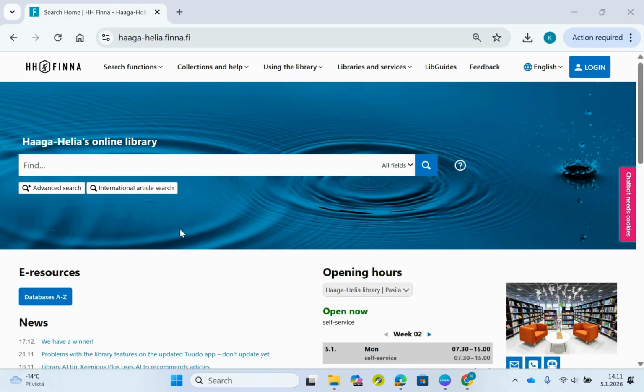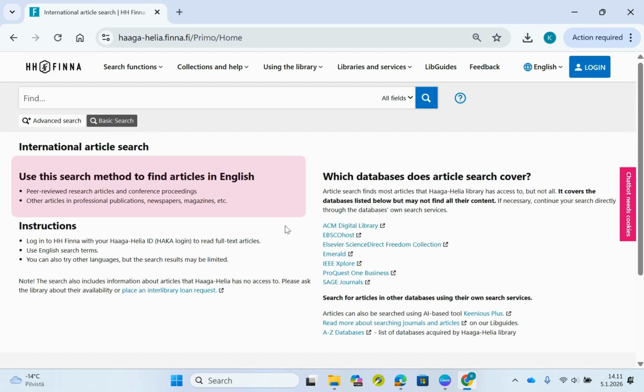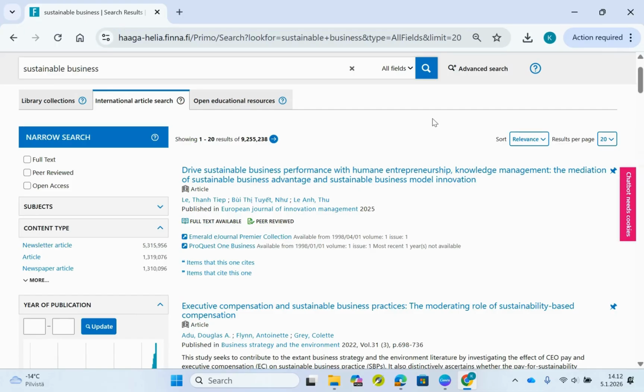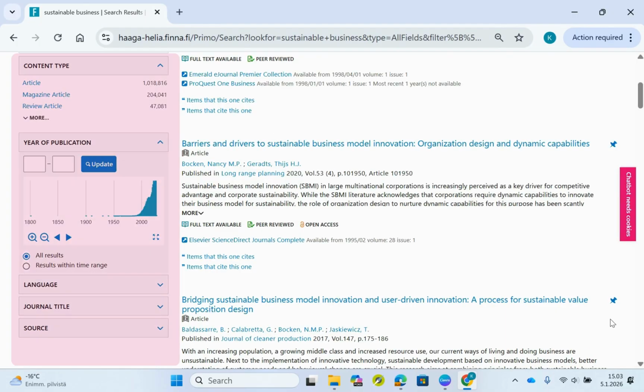The second search option in Finna is the International Article Search. This search finds English language articles from scientific journals, trade magazines, and periodicals. In the article search, it's best to filter results to full-text articles so you can read the entire article. You can also filter by content type, publication year, or language.